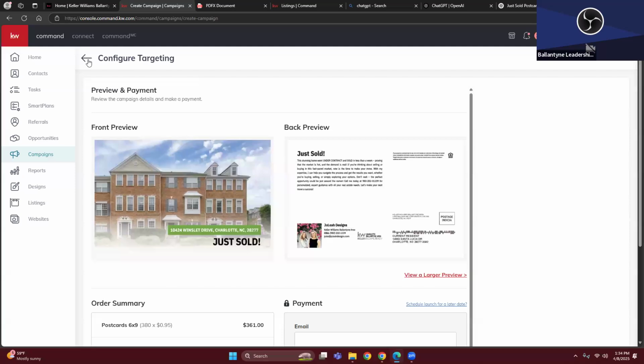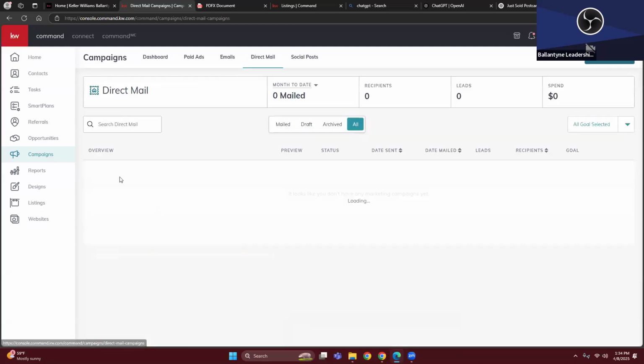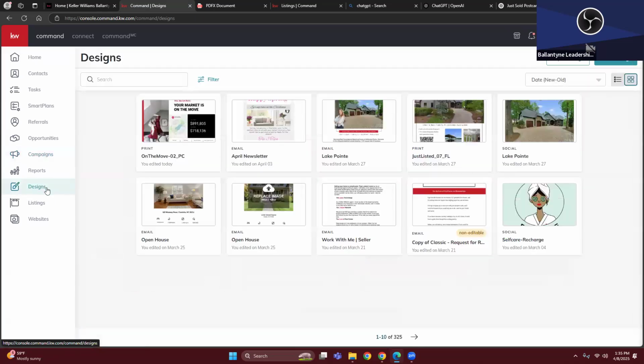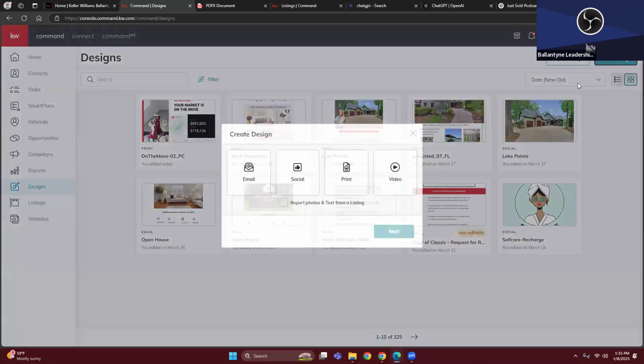So that was using a template through the direct mail. I'm going to do more of a farming example now through the design section. So to create a post, other than the options, we also have some in design. Just go to design and click create design.